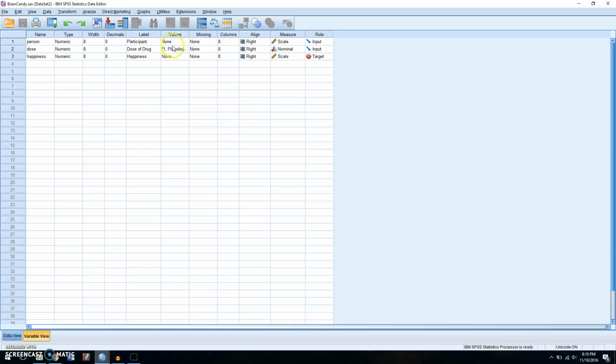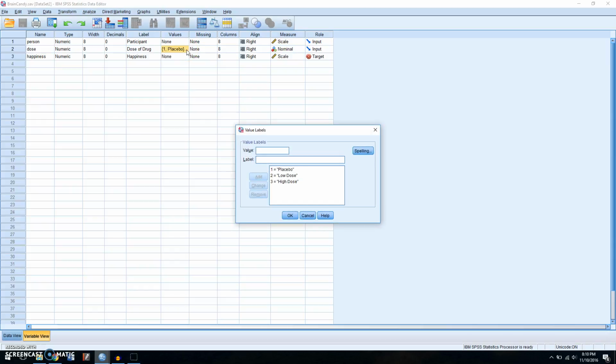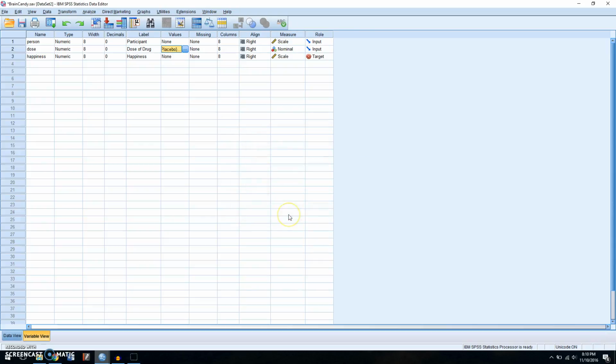And if you click here, values, you can see I've already labeled the different levels, right? There's a little hidden thing right here. If you just click in this corner of the values cell, it pulls up this value labels window. So you can see here that there's three conditions. Placebo is number one, low dose of the drug is number two, and a high dose of the drug is number three. Okay, so those are all labeled and ready to go.